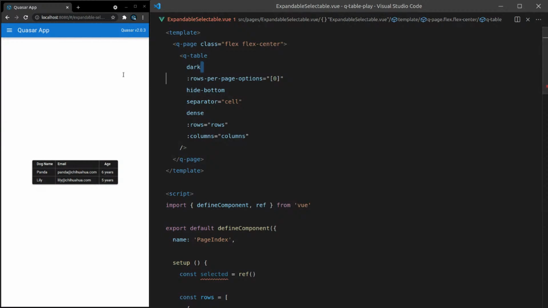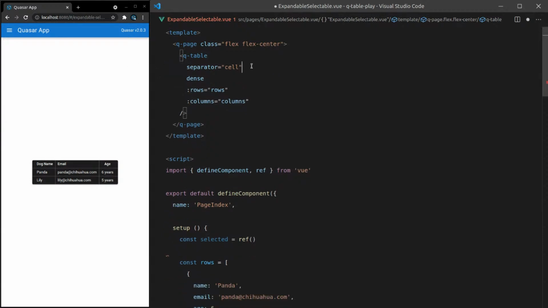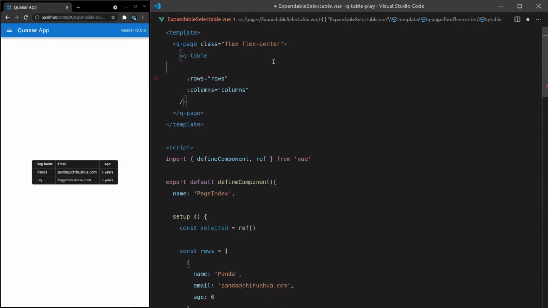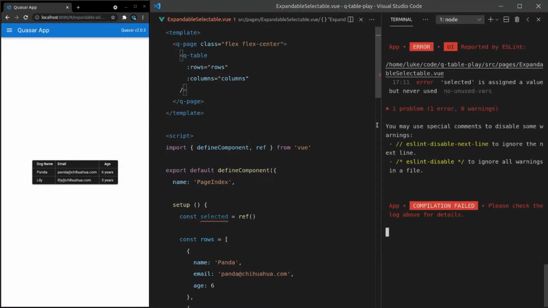All right, so we're going to simplify this by getting rid of dark there. We'll get rid of basically everything here. We're back to a super basic example. Give that a second, see if it's going to update. No, it's not. So what have I done wrong here?